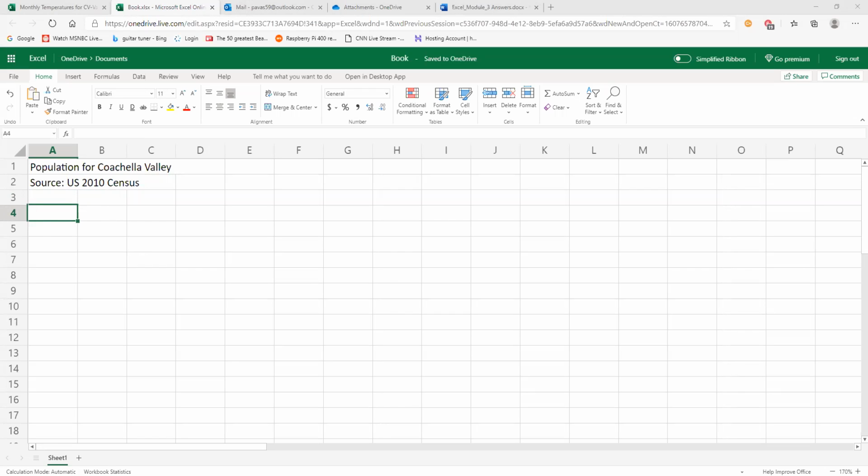And then just list the cities. We can go just the cities. We're not gonna count Mecca, Thermal, because they're not cities. We're just gonna go only with the cities, okay? So right here we're gonna put cities.